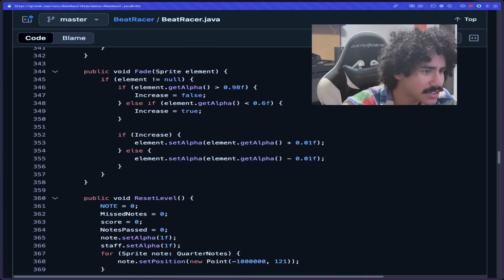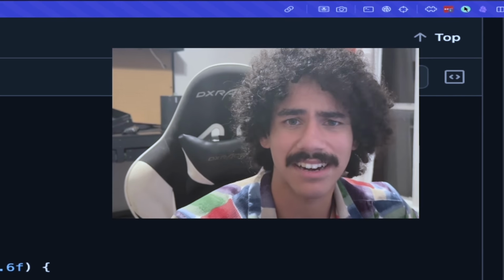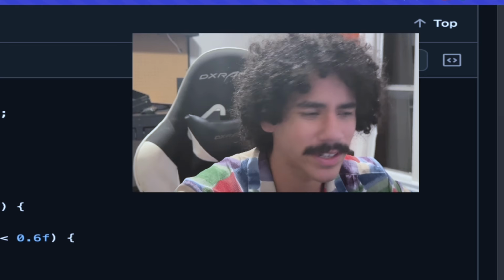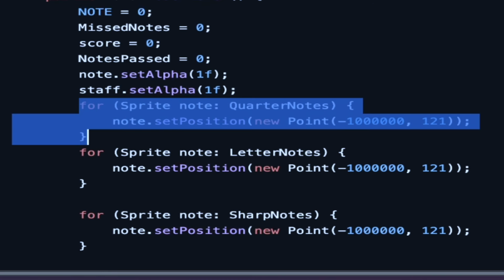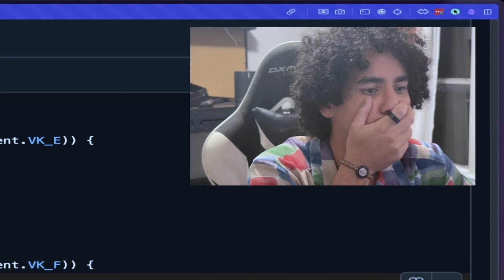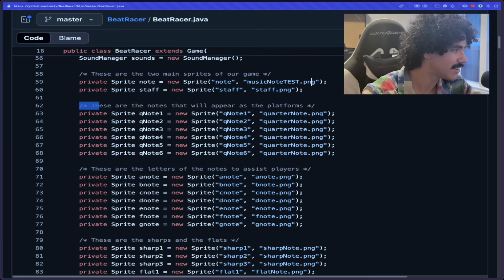You set your note to 0. You set your missed notes. You reset all those variables. Oh, and I'm sure the sprites that are on screen, you have to get rid of them, right? And of course, you're going to destroy them, right? To open up some memory. You know, you set them to -1,000,000. Music note test.png made it into the finale. We love that. Oh my god.